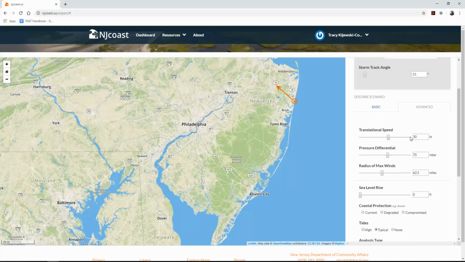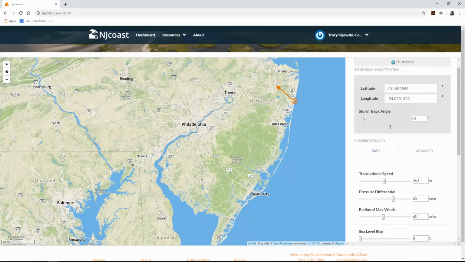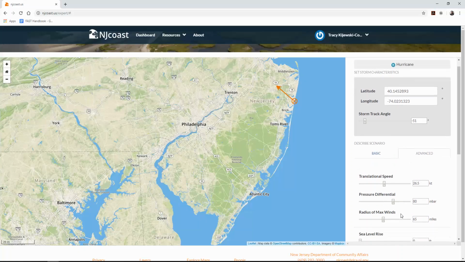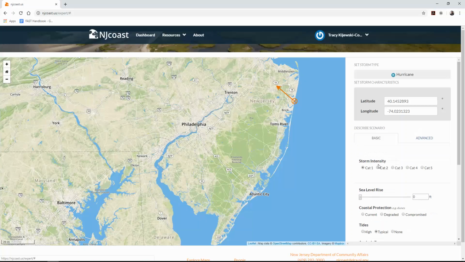And then finally, things like translational speed, the pressure differential between the eye of the hurricane and the atmospheric pressure, the radius of maximum winds. All of these settings can be adjusted and input based on information known about the hurricane. However, we recognize that most users may not be familiar with these types of parameters when experimenting with storm simulations. For these users, we encourage the Basic tab.